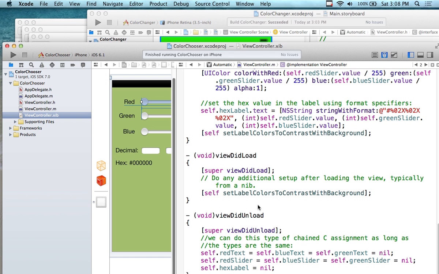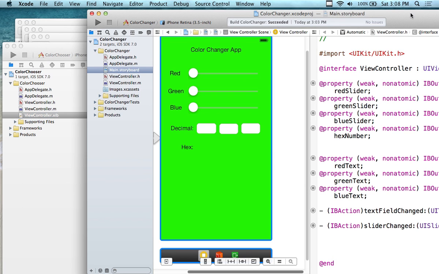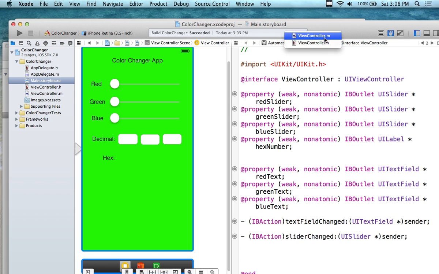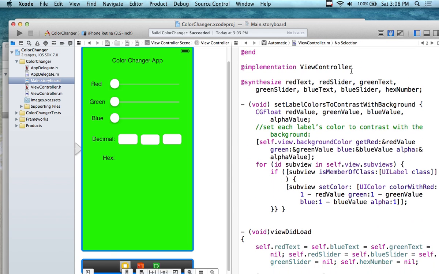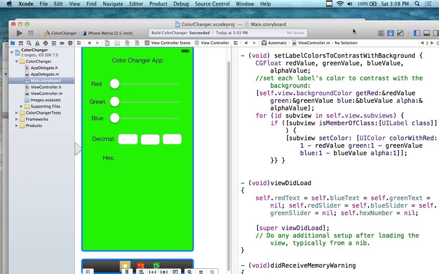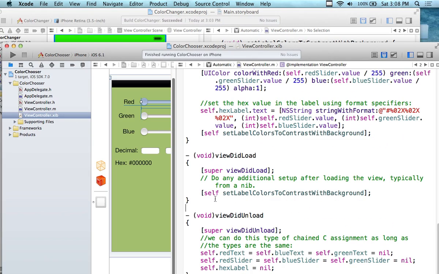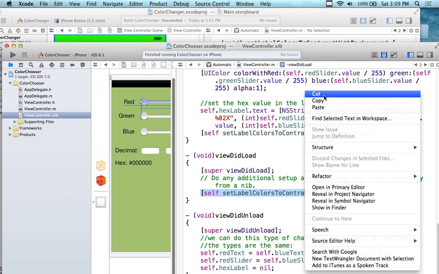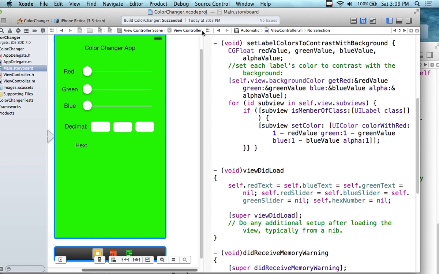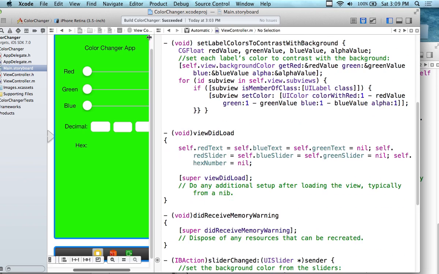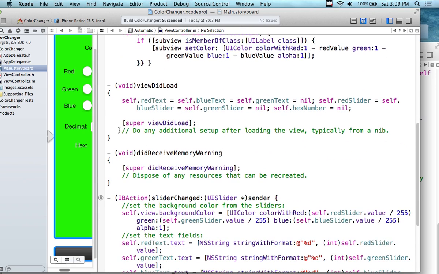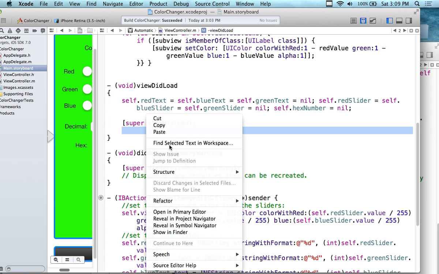Oh, view did load. Did we add this to the view did load? No. Set label colors to contrast with background on the view did load. So I'm going to copy it out of here. How did I not do that? I don't know. Maybe it was missing from my instructions. I did not put this in the view did load method. So let's put this in the view did load method.